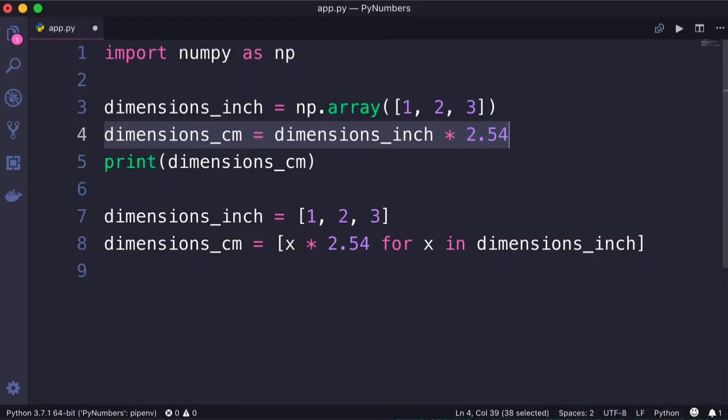So NumPy provides multi-dimensional arrays that are super fast and take less memory. Plus, they support various kinds of mathematical operations that regular Python lists don't. So it's the core library for scientific computation.